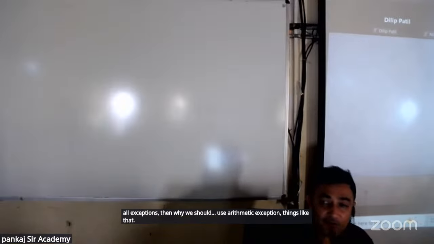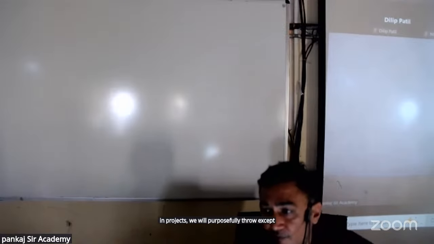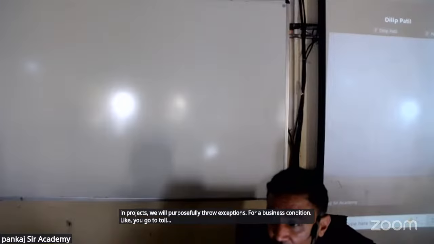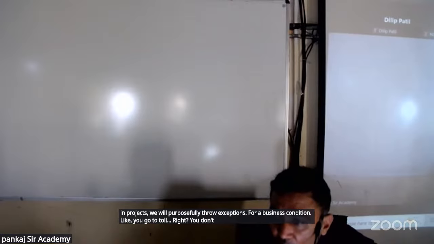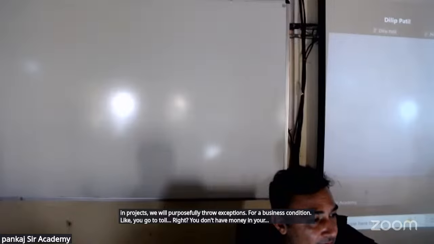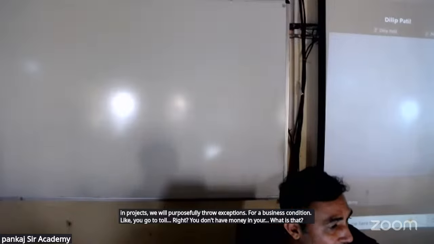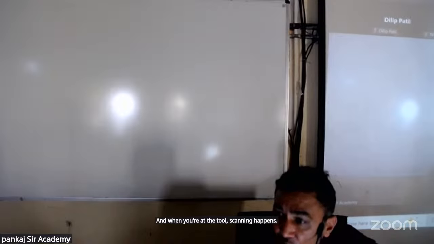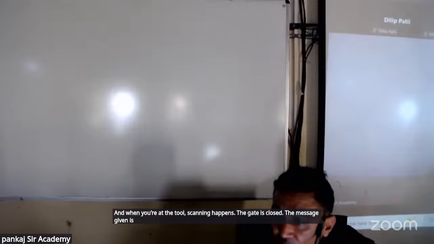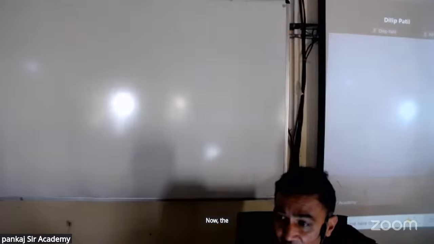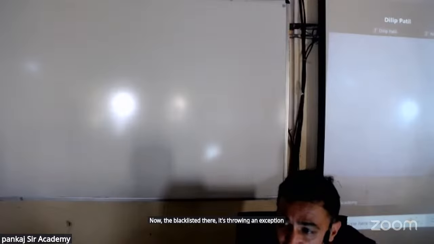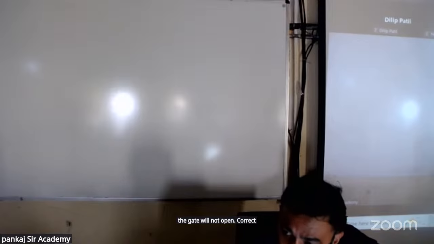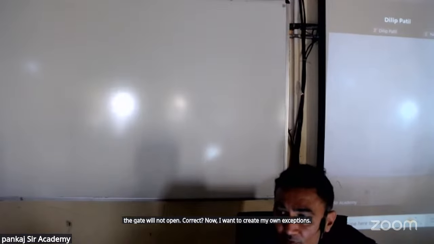In projects, we will purposefully throw exceptions for a business condition. Like you go to a toll, right? You don't have money in your FASTag. And when you're at the toll, scanning happens, the gate is closed. The message given is blacklisted. Now the blacklisted there, it's throwing an exception. Blacklisted exception. The gate will not open. Correct? Now I want to create my own exceptions, which we'll see further.